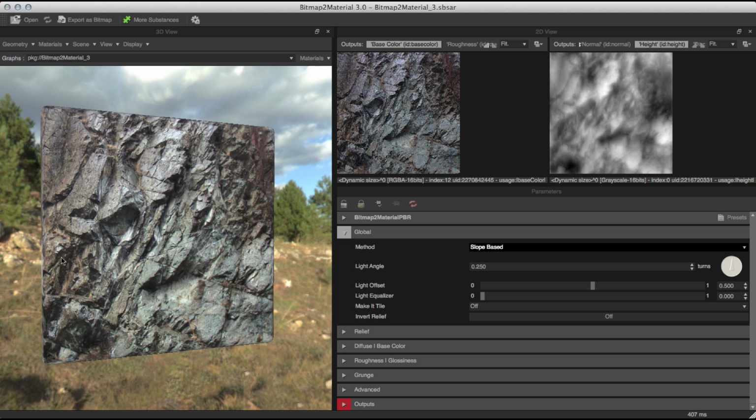If you have an image that doesn't have directional lighting, we can go back to our method and change this to luminance based. This is the method that has been available to us in previous versions of Bitmap2Material. For this image we're going to keep this on slope based, and what we want to do next is set the light angle. So keep your eye here on our height.